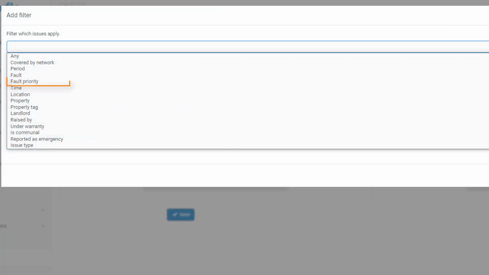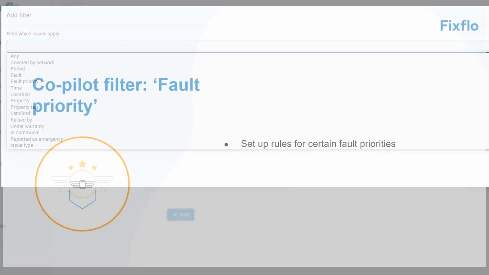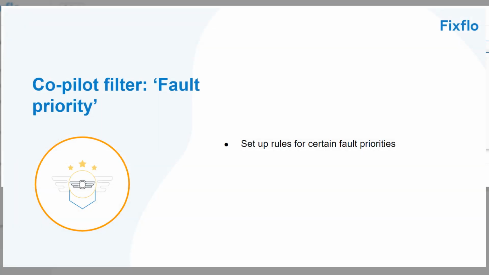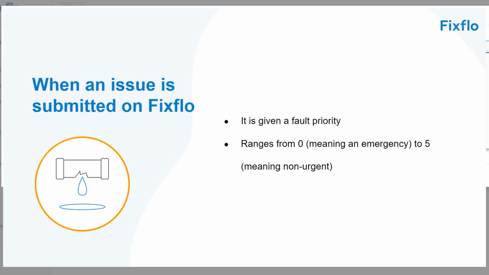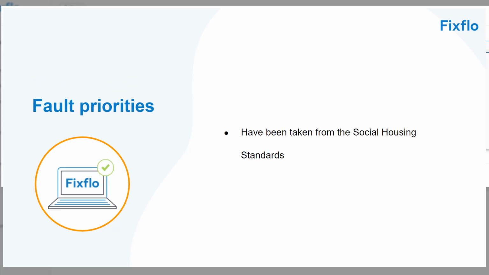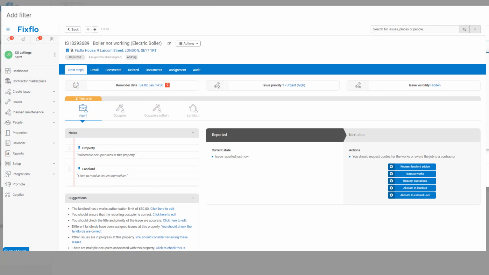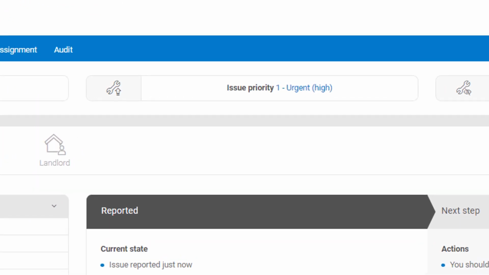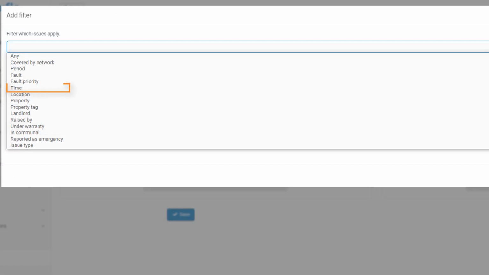Fault priority is a way for you to set up rules for certain fault priorities. When an issue is submitted on Fixflo, it is given a fault priority. This ranges from 0, meaning an emergency, to 5, meaning non-urgent. We have taken these from the social housing standards, and each issue will have a priority number sitting on the Next Step tab. Underneath that option, you can select time.